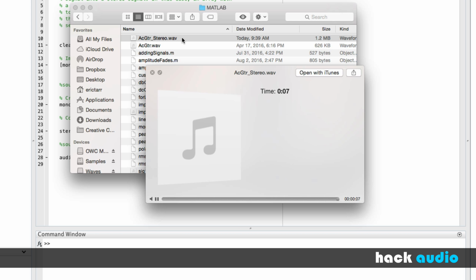Now what we've been able to accomplish is taking a mono signal and turning it into a stereo signal to play it back on the left side or also on the right side.